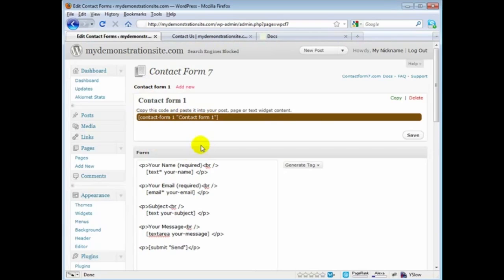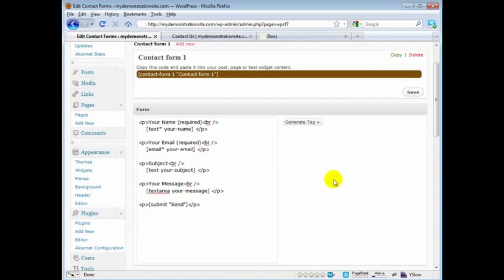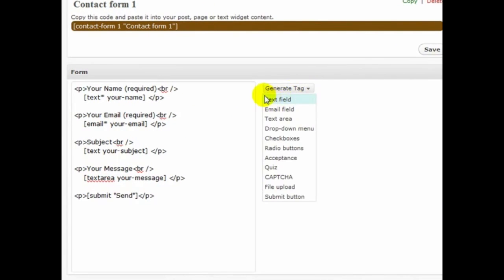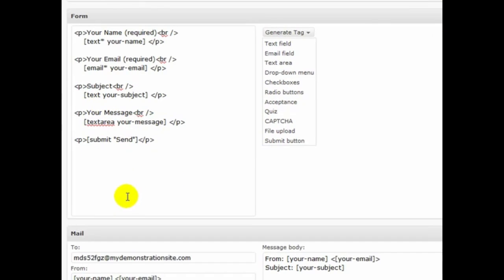But while I'm here, I want to mention that you have a lot of extra customization that you can do with this. Under the Generate Tag, hit that drop down arrow. You can mess with the text field here. You can mess with the email field here. Text area here, if you want to make the boxes bigger or smaller. You want to add a quiz, you want to add a CAPTCHA code, you want to add a file upload section, change the submit button, all kinds of cool stuff here that you can add to this. But we'll get to that here in just a second.